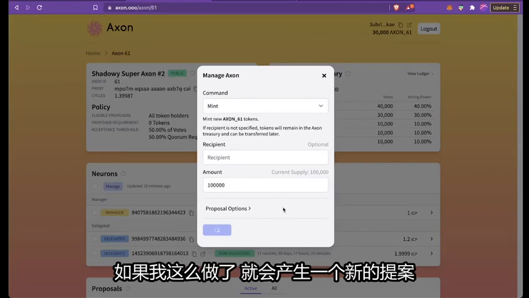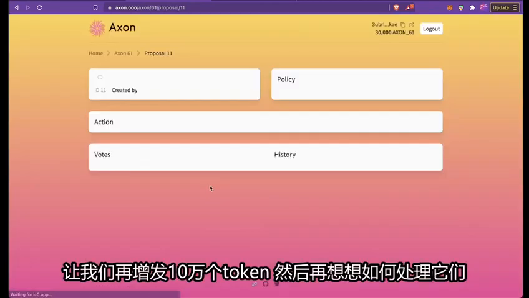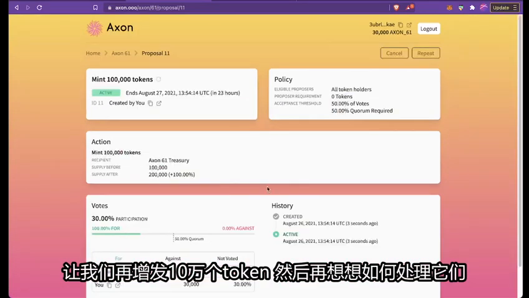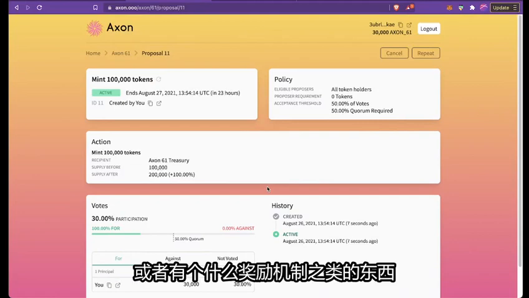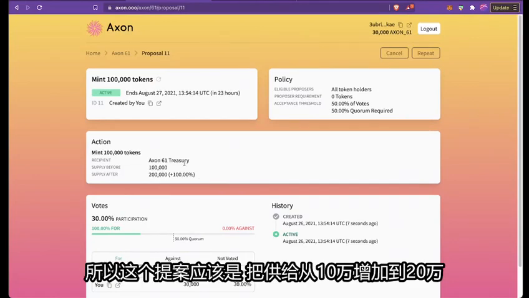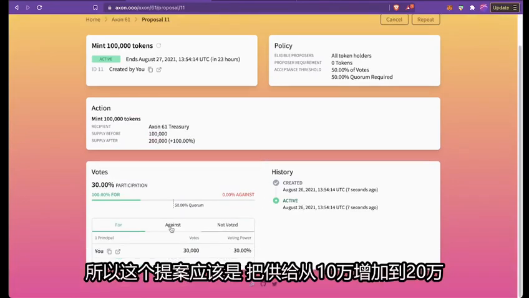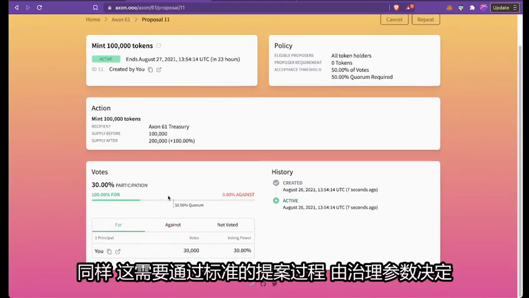So if I do that, then this will create a proposal which says, okay, let's mint 100,000 more shares, and then we can figure out what to do with them later. Perhaps we can airdrop them to our community. Perhaps we can have a rewards mechanism, that sort of thing. So this proposal is saying, okay, I want to increase the supply from 100K to 200K. And again, this would have to go through the standard proposal process that is described by the governance parameters.